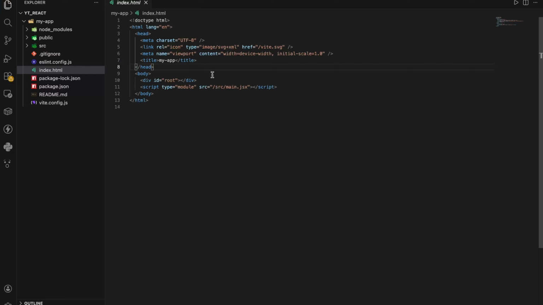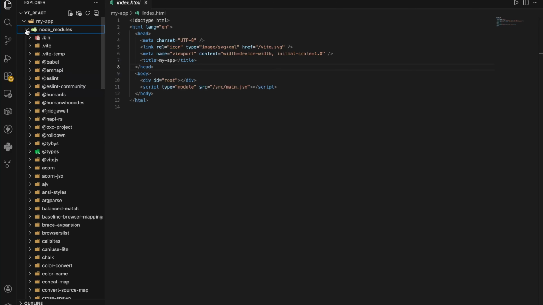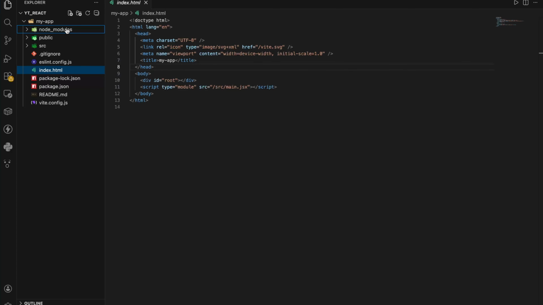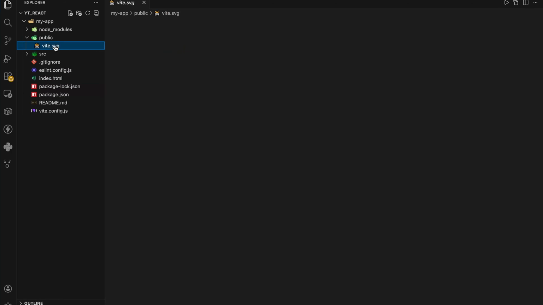Okay, I'll explain the index.html file, but first let me show you this one, the node module. You don't touch this node module because all the dependency files are there for running this React application. Then you have a public folder, and inside the public folder you have an image.